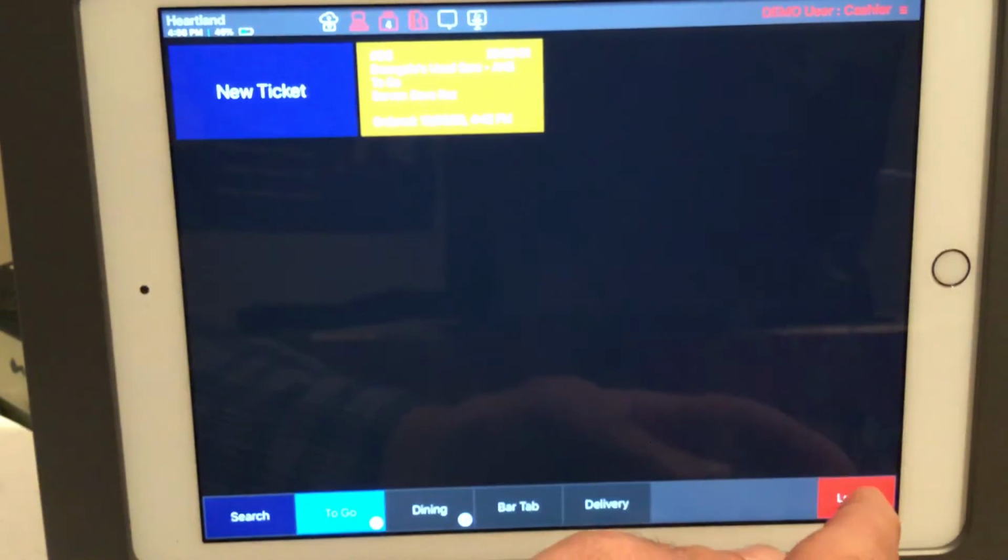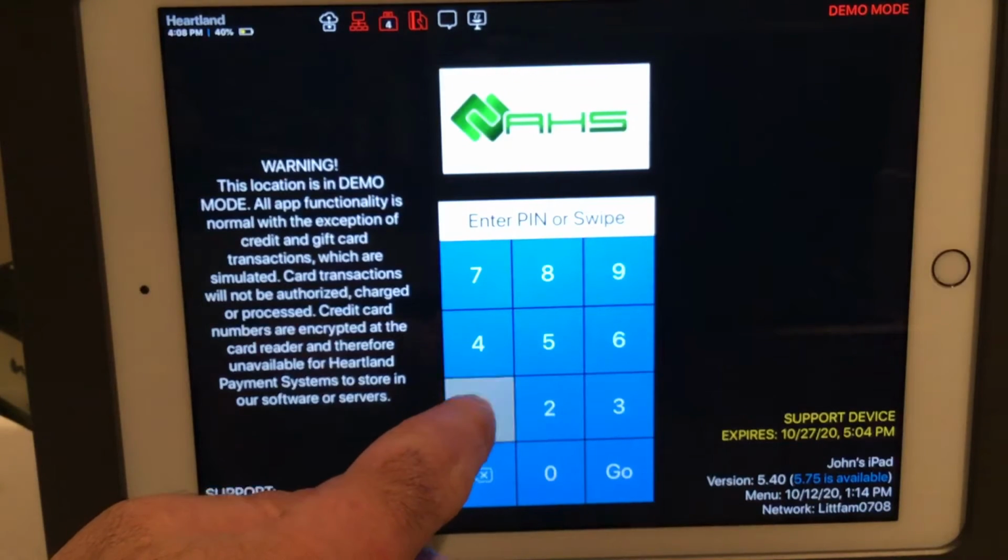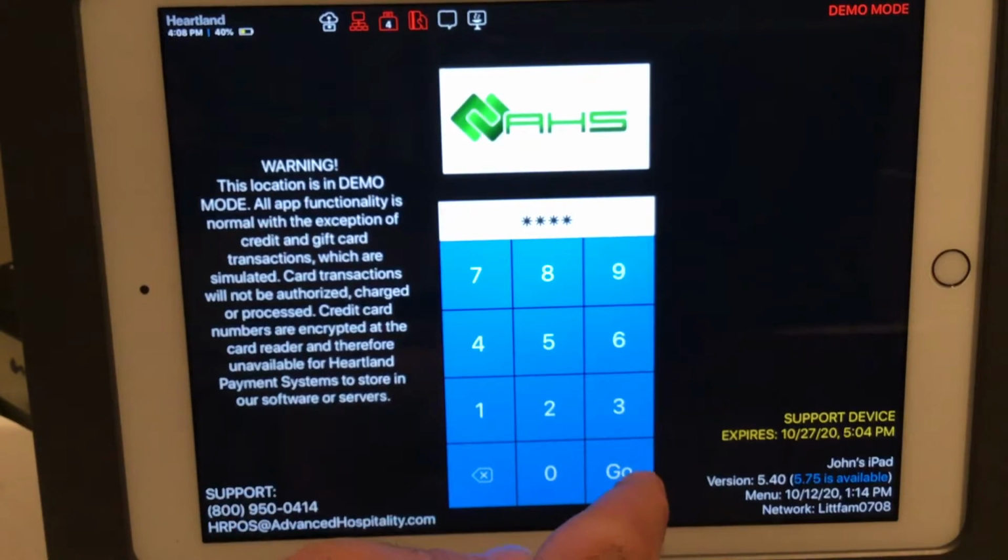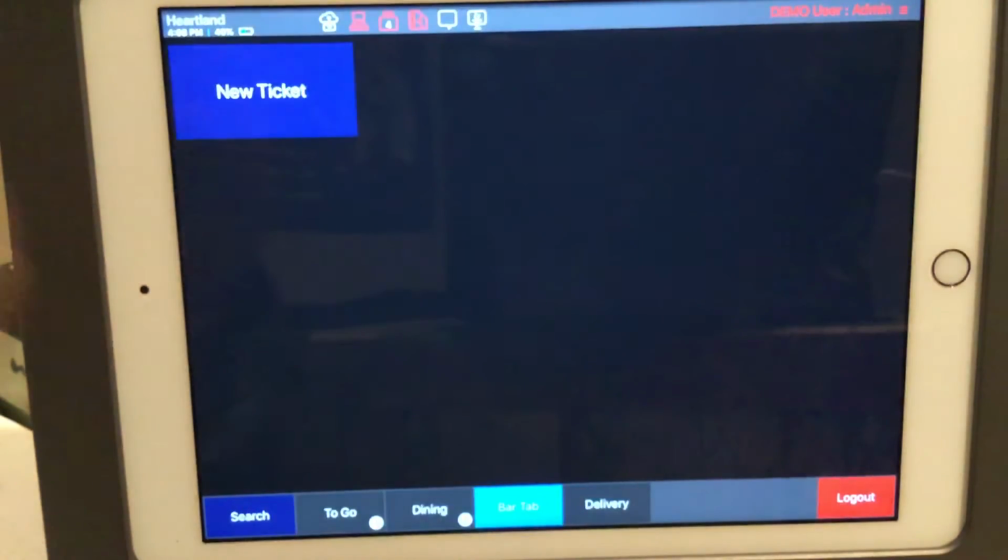I am going to just do the demo though on another code. This is the manager code, just so I can have all the functions available to me. Basically the same screen now.